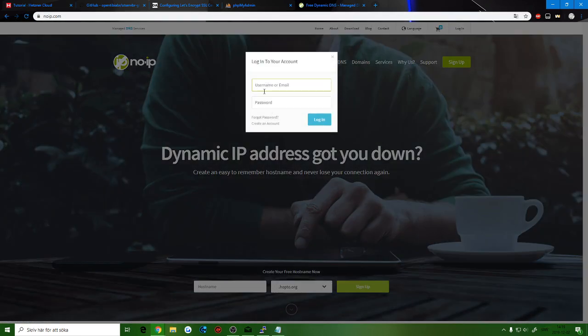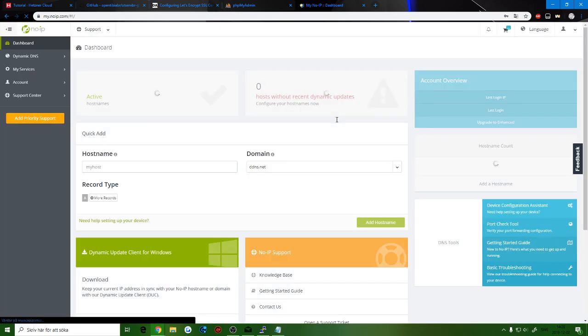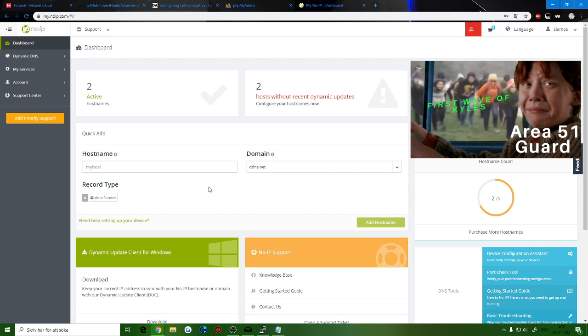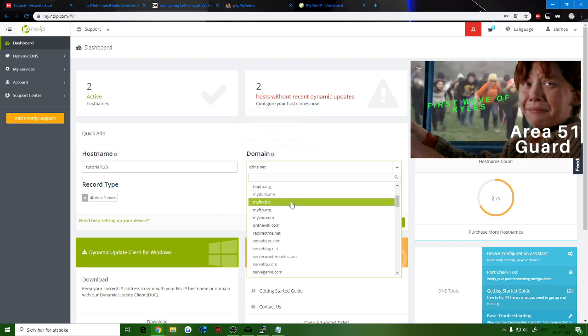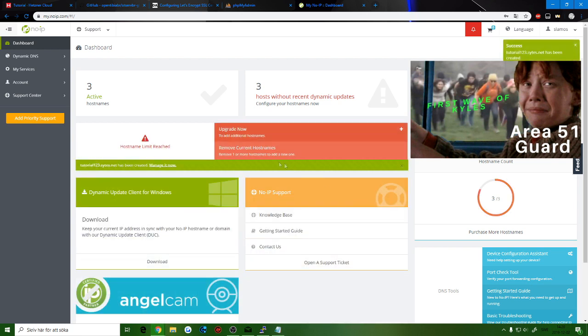Go ahead and sign up and log in. Let's see if I can remember my password. Yes, I could. Okay, so from here, you can see that my IP address is showing right now. Hostname, you can go ahead and type in, for example, tutorial123. This will be the domain name, and then you need to choose one here. You have 3 domains. We can take, for example, cytes.net. So tutorial123.cytes.net. Add hostname.